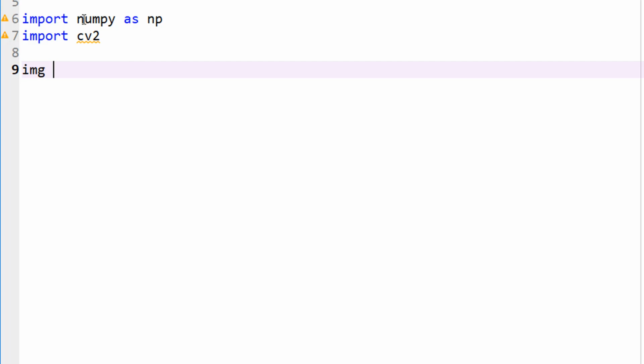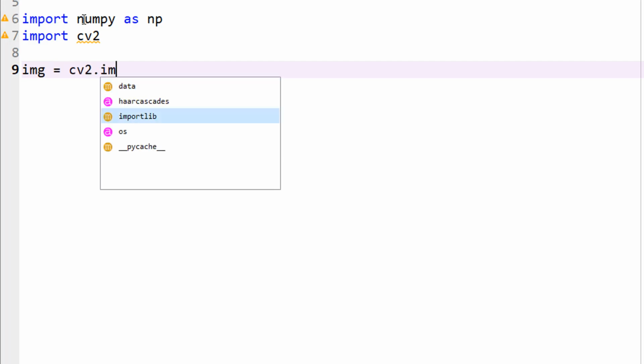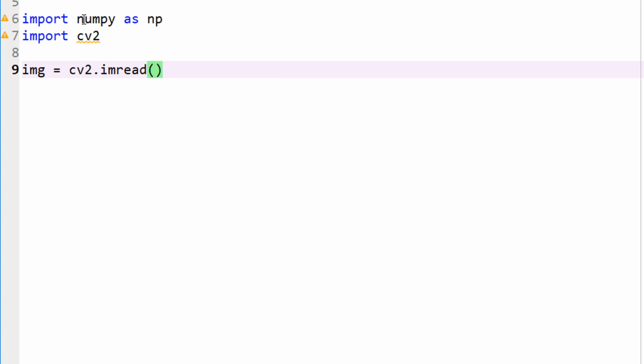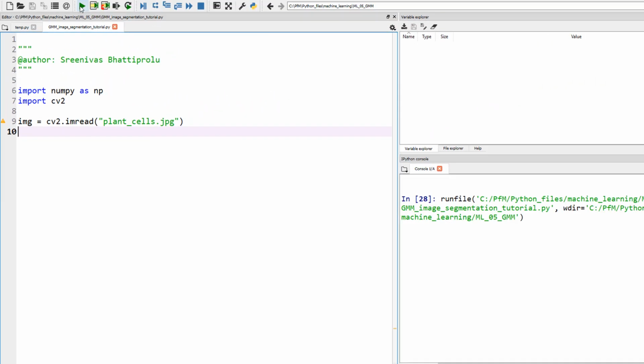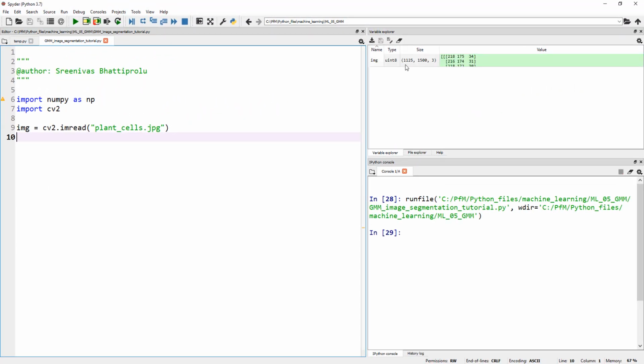Read the image as step one. We know how to do that, cv2.imread. We said we want to use the life science image, I mean the plant cells, so it's plant_cells.jpg. Now that we have an image, let me run it so we know it's reading fine. It's 1125 by 1500 by 3. The 3 represents the 3 RGB channels that we have.